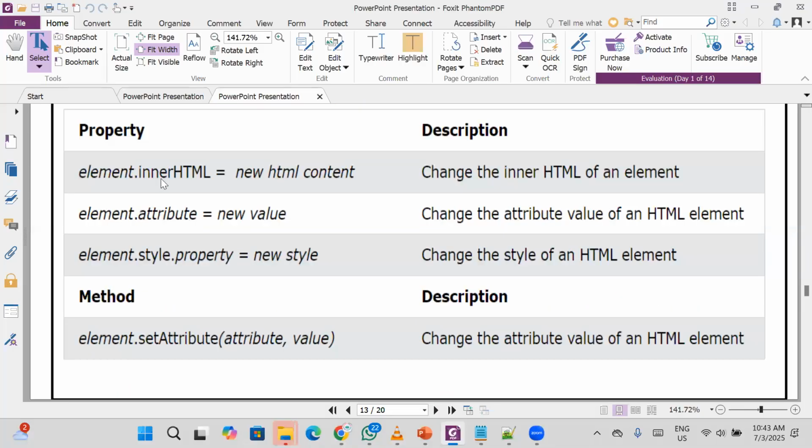And then changing the elements, you can have element.innerHTML. This innerHTML is used to change the HTML content, as we've already seen, and also have element.attribute, which is also one of the properties here. We have the innerHTML, we have the attribute, we also have the style.property. So the attribute changes the attribute value of an HTML element. I think we'll look at that before our time is up.